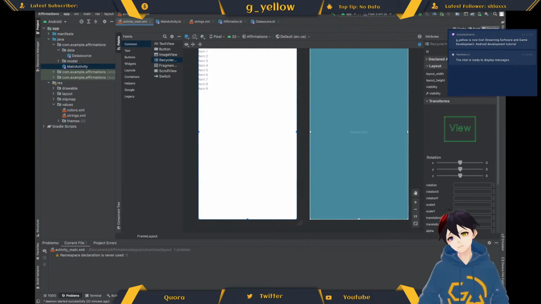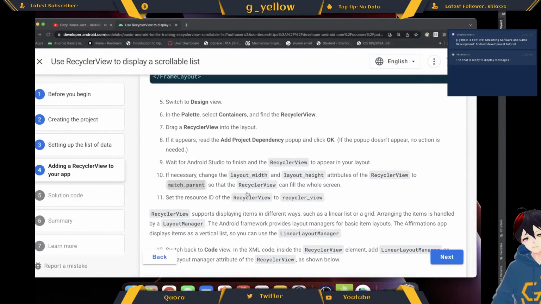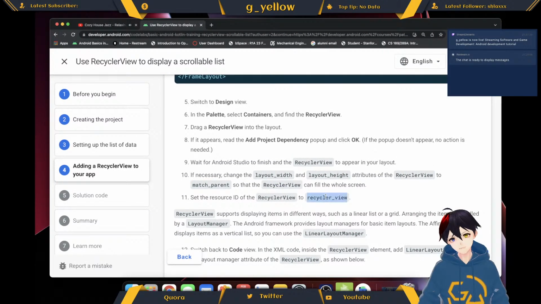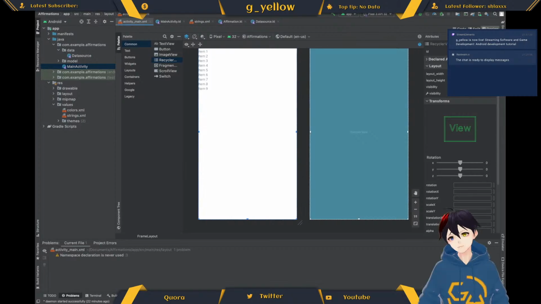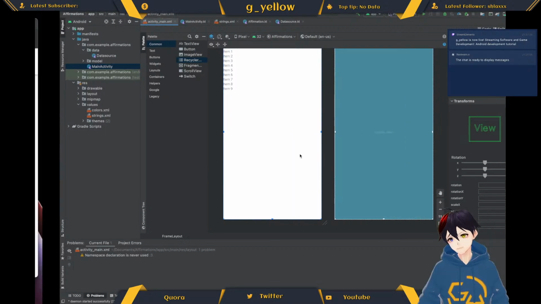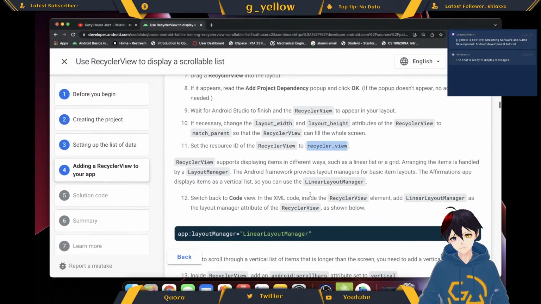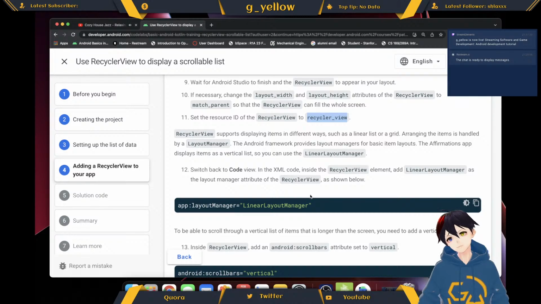Width and height, match parent. ID has to be called recycler view. Very good. Arranging the items is handled by a layout manager. Try some built-in stuff already. You can use the linear layout manager.